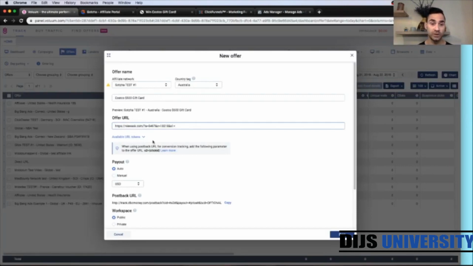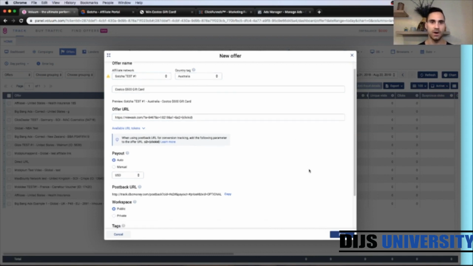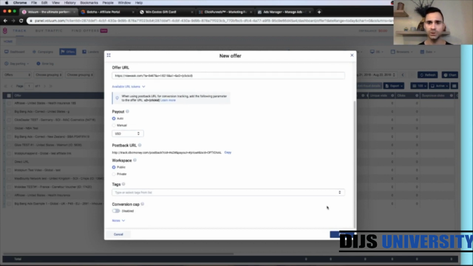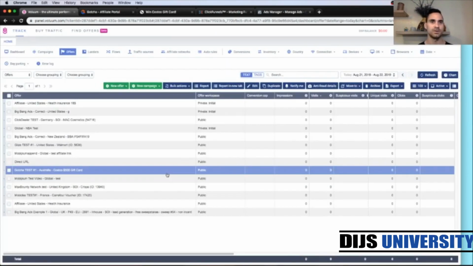And the next step we need to do here is add the parameter for the conversion tracking, which is always going to be what I'm showing you right now. So you need to add this parameter at the end of your affiliate link, like that. All right, so that's all for the offer. So click save.